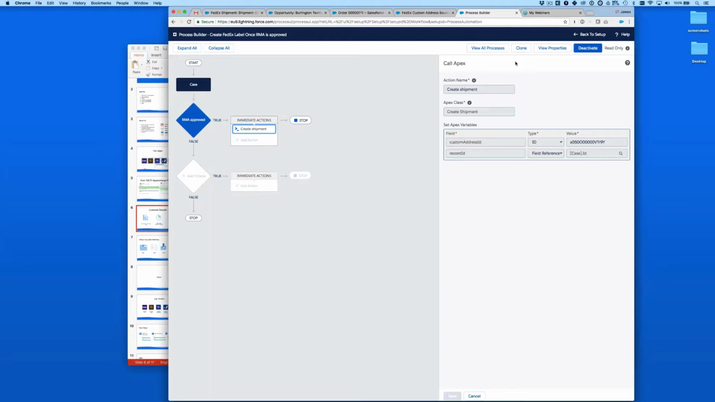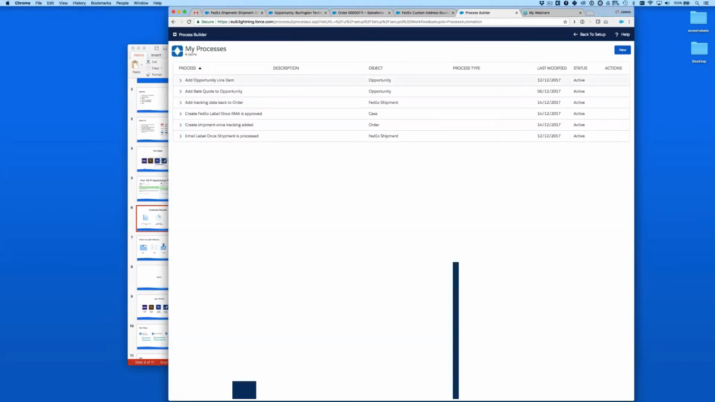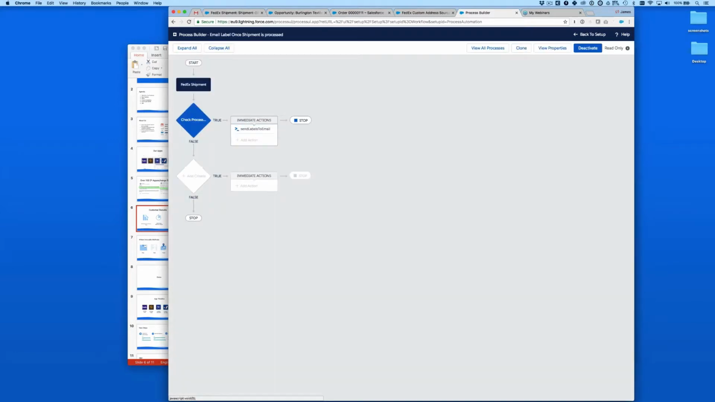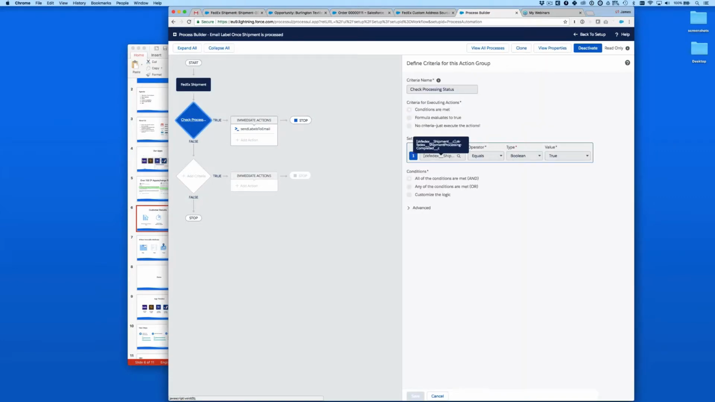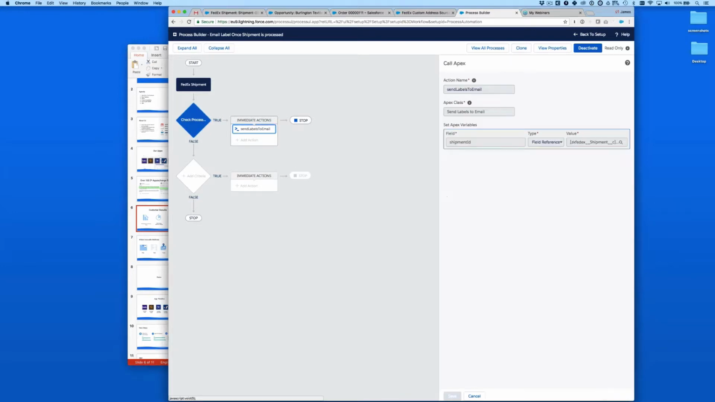So once the FedEx shipment has been created, we then have a second Process Builder, which is actually going to email the label once the shipment is processed. And we have a second method here. So again, it runs off FedEx shipment. We need to check to ensure that the processing of the shipment is set to true. And then we call the invocable method, which just takes a single ID, which is the shipment ID, which is very easy to reference because it's the ID of the FedEx shipment here, and it will automatically email the label to the customer. So that's the first use case for generating shipments and emailing labels to customers.